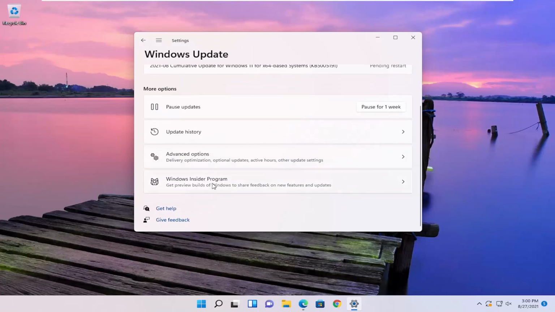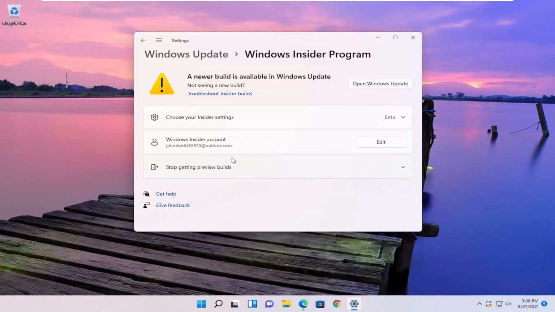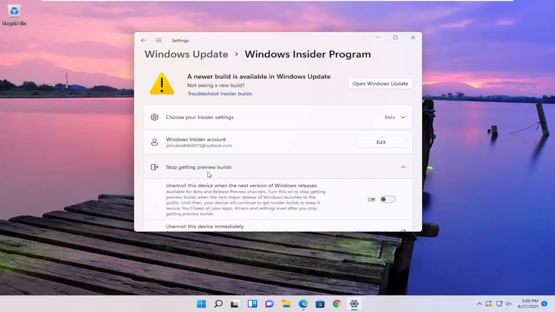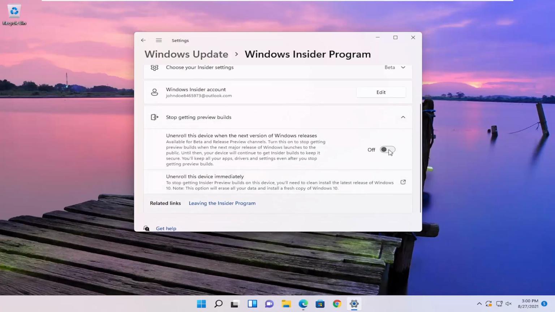On the right side where it says Windows Insider Program, go ahead and left click on that. And then you want to go ahead and select where it says Stop Getting Preview Builds. And then you want to turn on where it says Unenroll This Device When the Next Version of Windows Releases. And that's pretty much it.